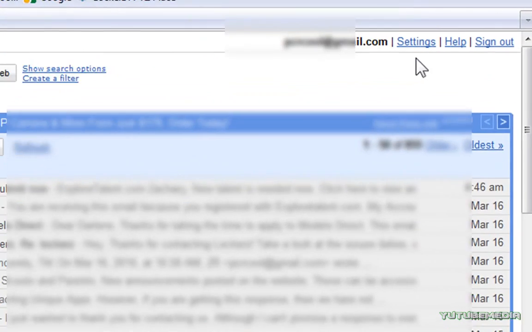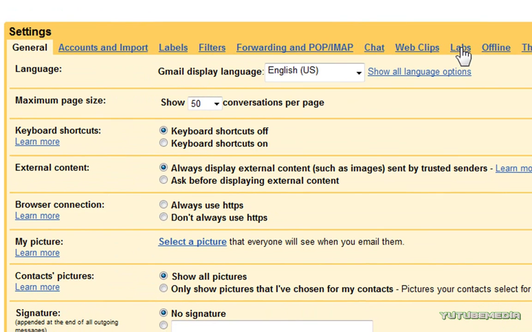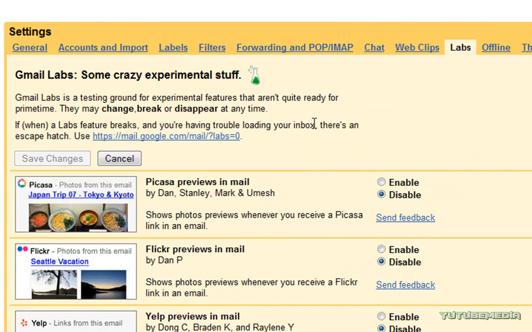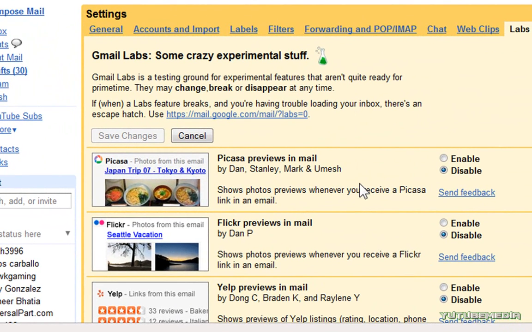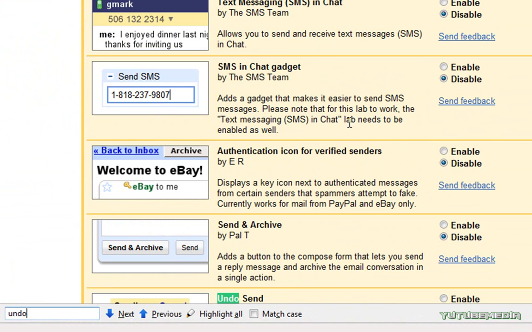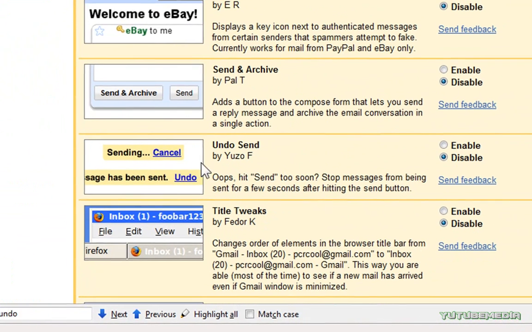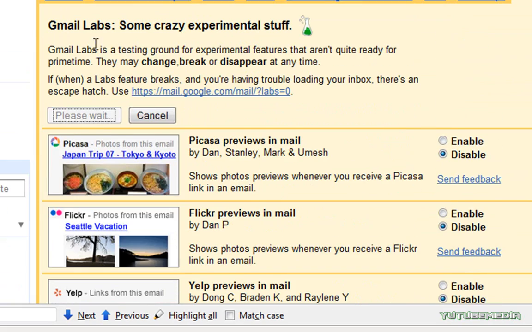Okay, and then at the top right, go ahead and click Settings. Then on this panel, click the Labs button. Then it takes you to the hundreds of Gmail features there are, and because there's so many, to find the undo feature quickly, press Ctrl F on your keyboard, type in undo, and it will bring you down to the undo feature right here. So right now it's on disable, so click enable, then go back up to the top and click save changes.